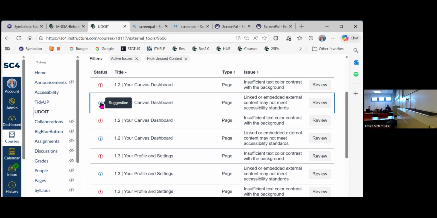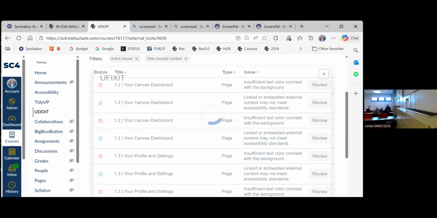They're considered errors. The blue ones are suggested. So it doesn't like the link. The link still works. The link is there. It's just poorly worded. So it's not stopping a student from using it, it's just maybe annoying to listen to on their screen reader. So on my Canvas dashboard, I have insufficient color.